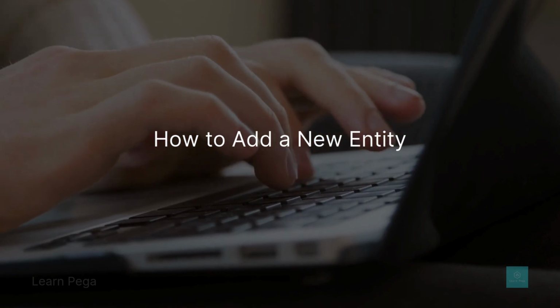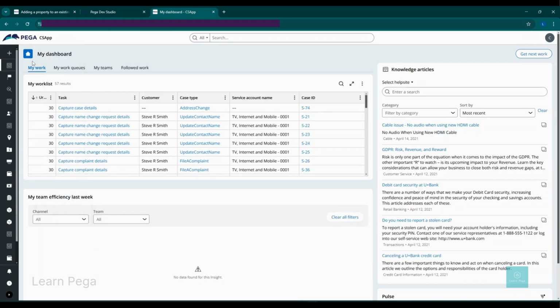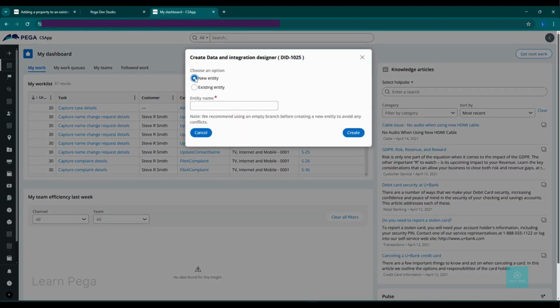Let's see how we can add the new entity. Go to the Data Portal, click Create, and then choose Data and Integration Designer. Next, select the New Entity option using the radio buttons. Enter the entity name and click on Create button.